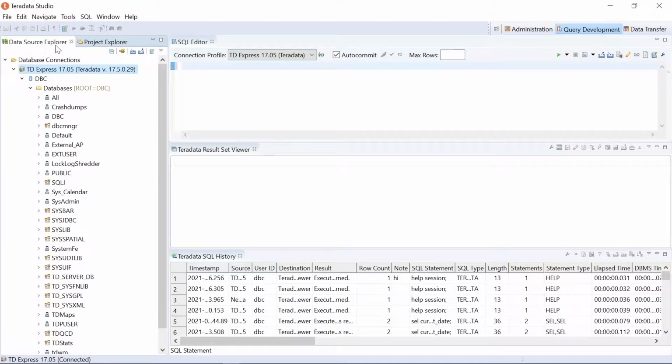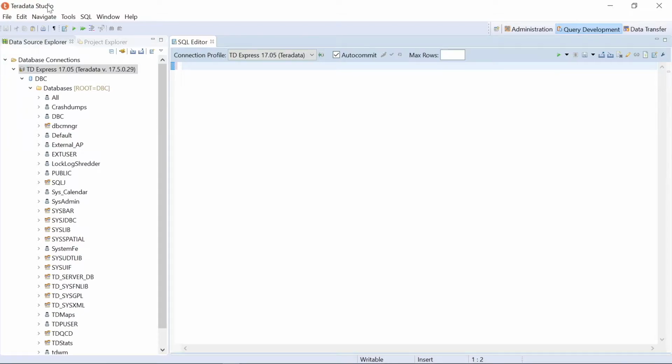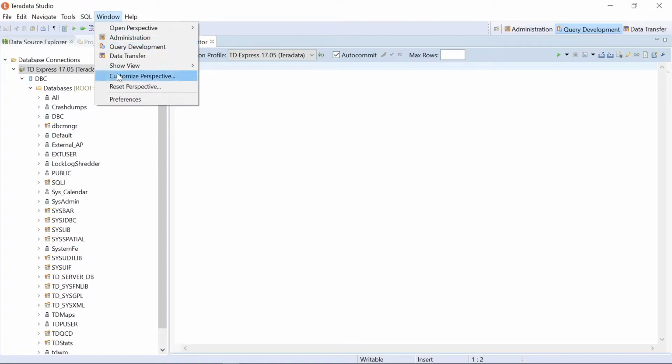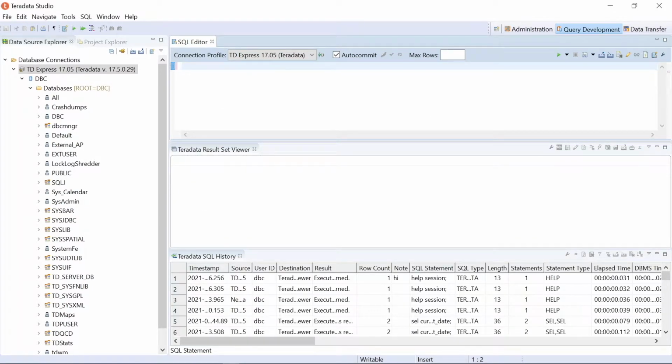We'll go back to the Data Source Explorer. And then here we have different windows. Before we get to this, let me show you: don't worry if you misclick something or you delete something. You can always click this Windows menu and choose Reset Perspective, and you're going to get everything back. So don't worry about messing anything up.